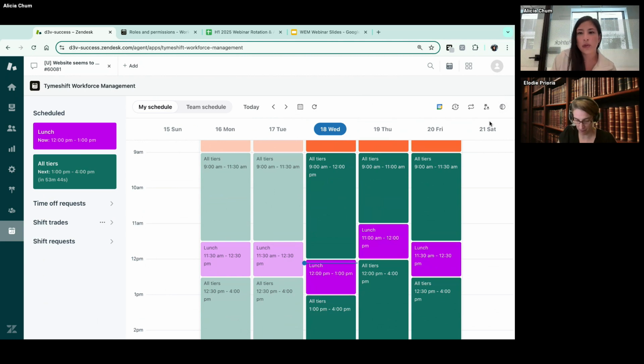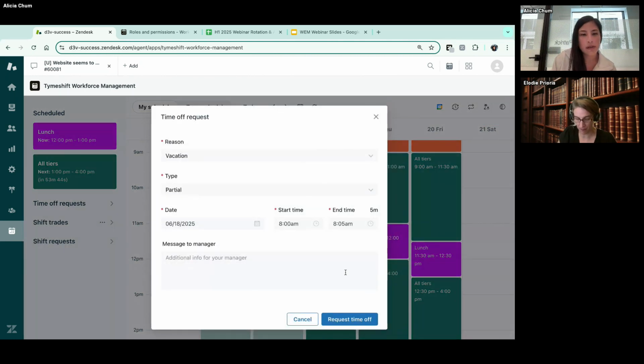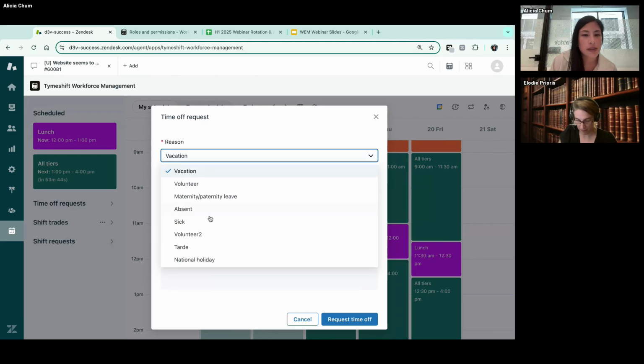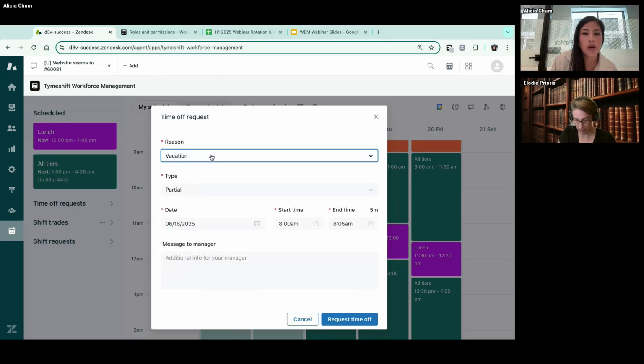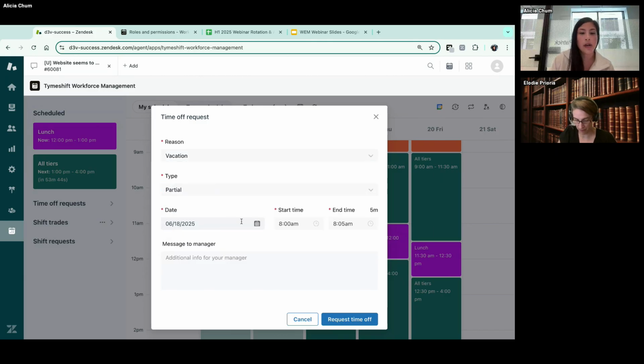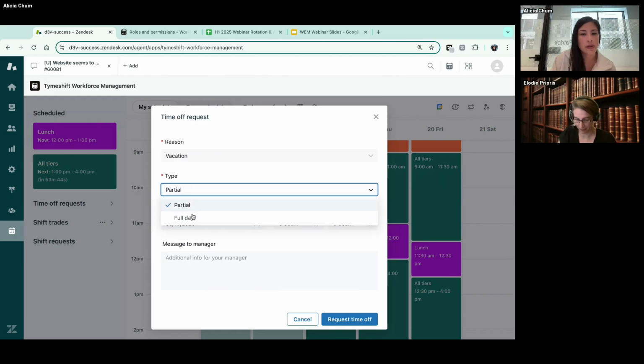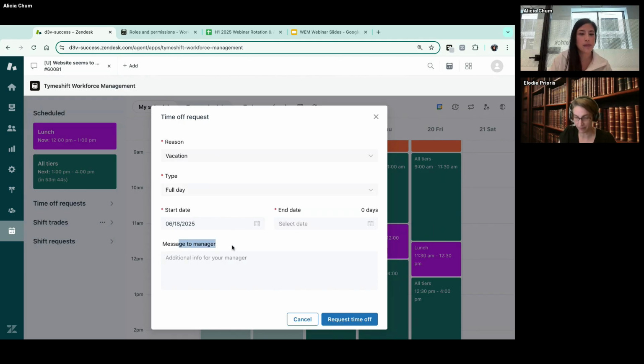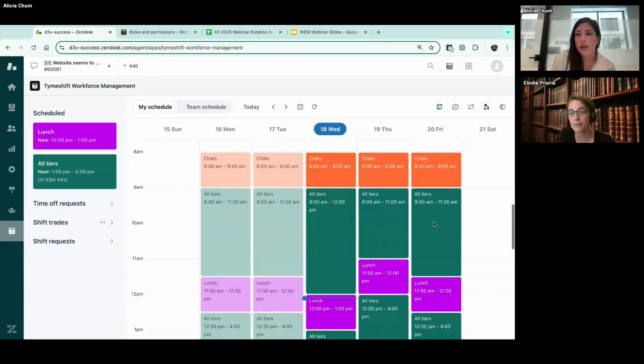From within here as well, we can request time off. It works like a standard HR platform. You can customize the reasons for time off, so they can select that. They can say if it's a partial or a full day. You can submit the dates, and if it's partial, it will give you start time and end time. If it's a full day, it will just tell you to select the dates, and I can even message my manager and make that request for PTO.